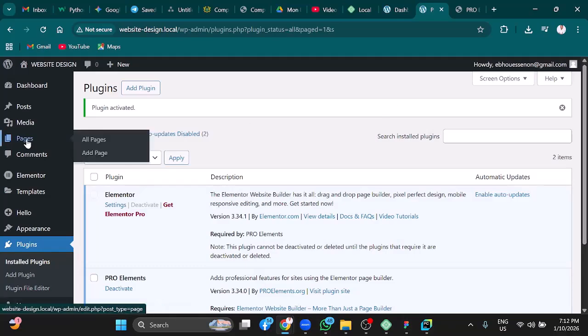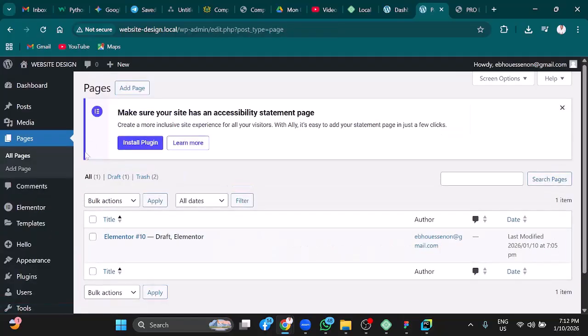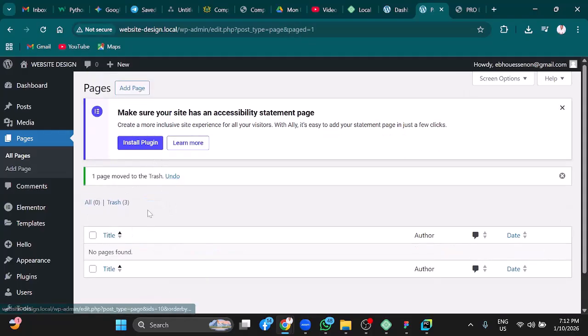Now we'll go to pages. We'll click on all pages here, and then we'll add our first page. The first page we were trying to edit with Elementor has been added here. You can click on it again and delete it, move to trash and apply. It is gone. Now let's add our own page.